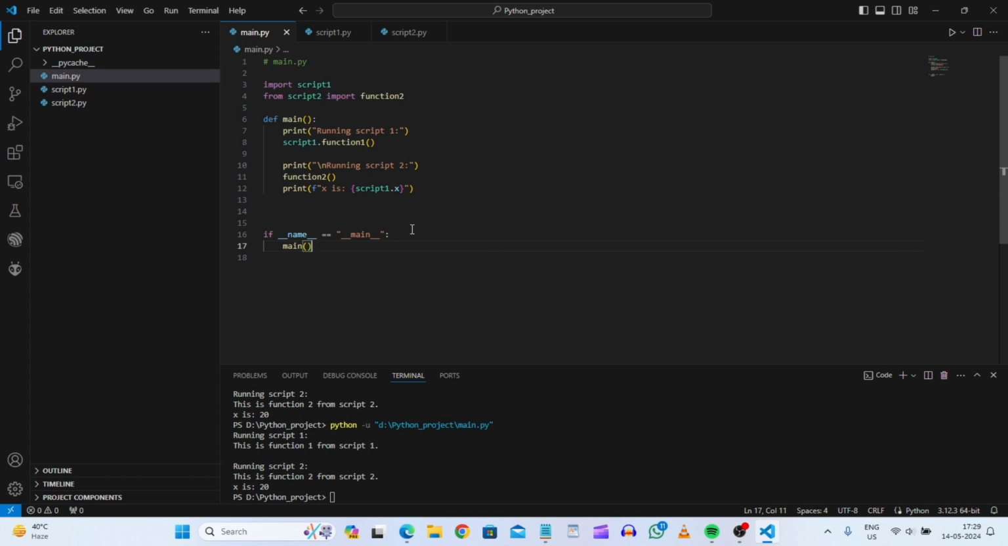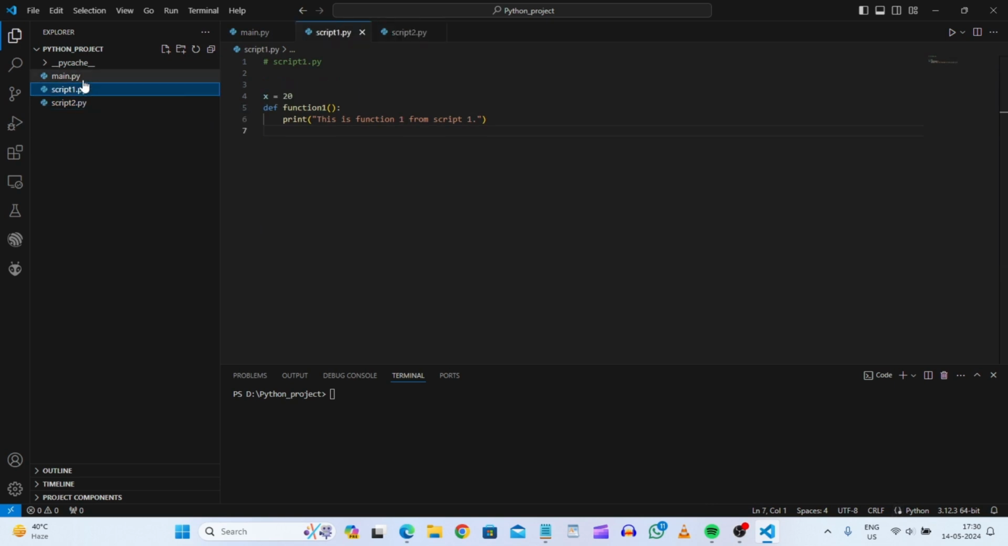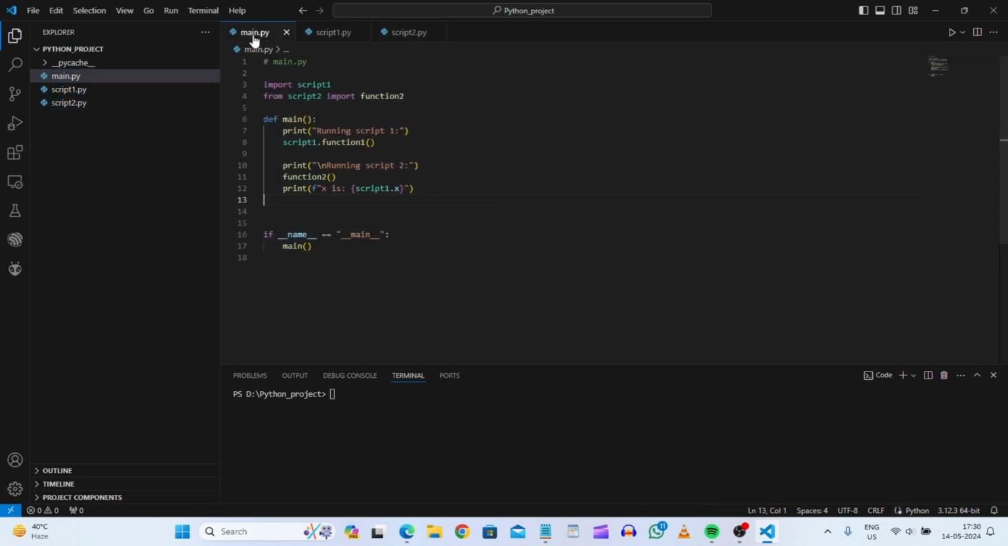For that you need to install PyInstaller. Here in the terminal, I'll just clear it. This is my old code, main.py, and it has two more files. Even if you have multiple files, you just create the executable from main.py, and you will get the executable from this script only, and your entire project will run based on that.